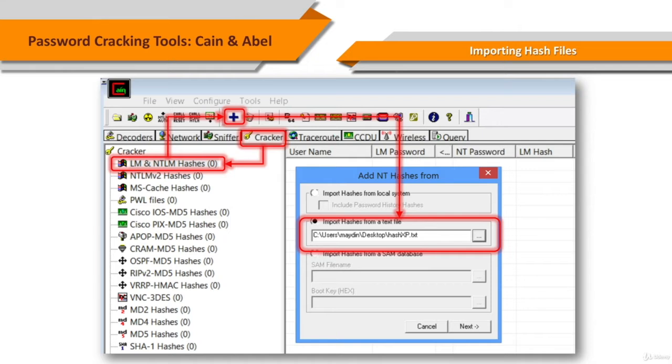Now we can turn back to Cain and import the hash file of one of our Windows victims. Okay, so where were we? We run Cain in the Cracker tab. We click the LM and NTLM hashes on the tree at the left-hand side of the tool. Then we click the plus icon in the toolbar menu, and the Add NT Hashes From window appeared. And now we're in the Importing Hashes phase.